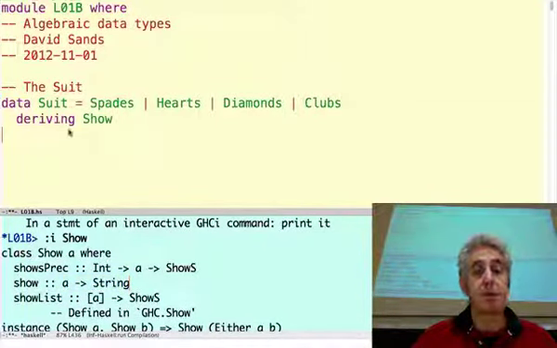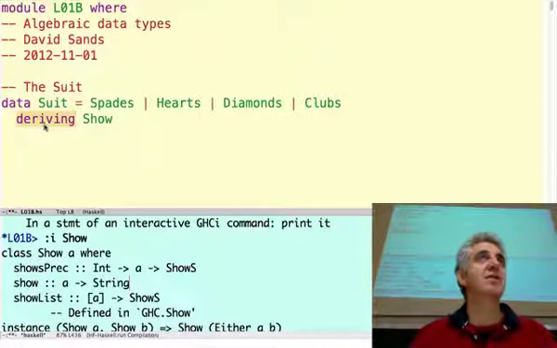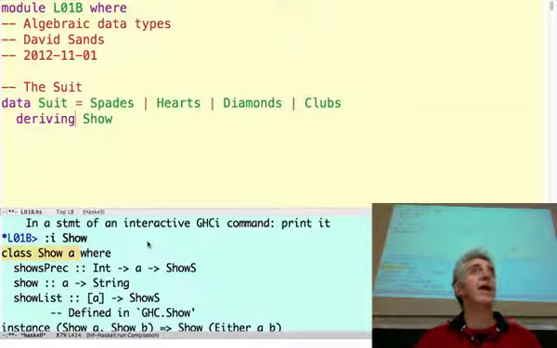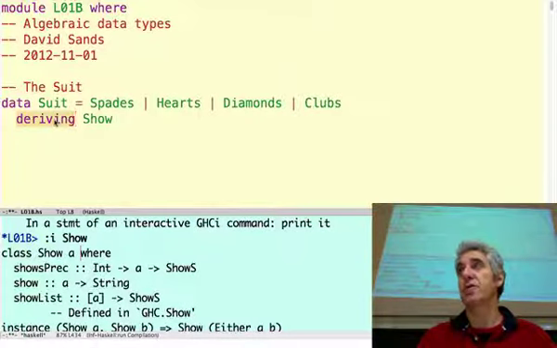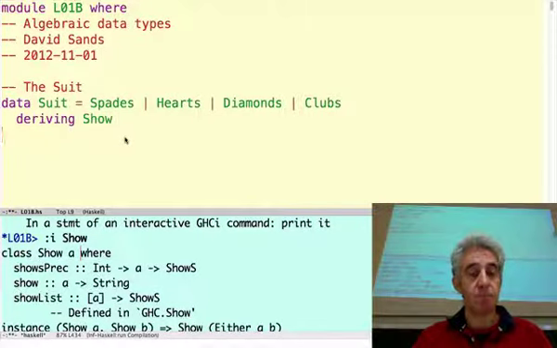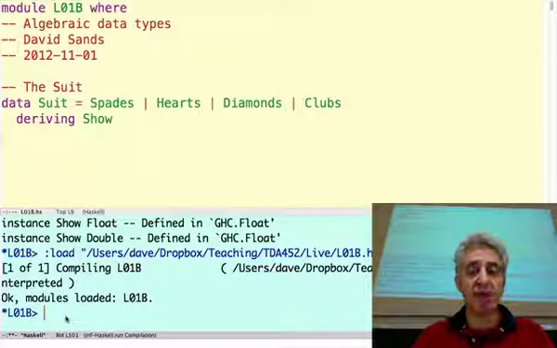Okay. Now, this deriving is not magic. It doesn't know how to derive functions for arbitrary classes, arbitrary signatures of this kind. There is a certain collection of predefined classes where Haskell can automatically create appropriate functions. And show is one of those. We'll see a few more during today's lecture. So now, having added show, we have the ability to print out values.